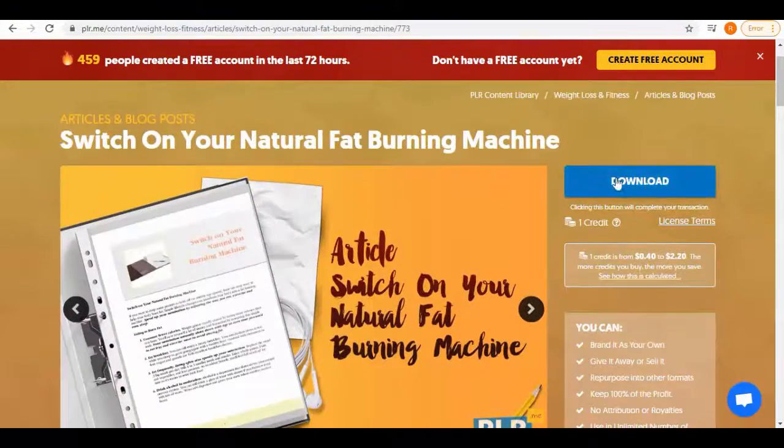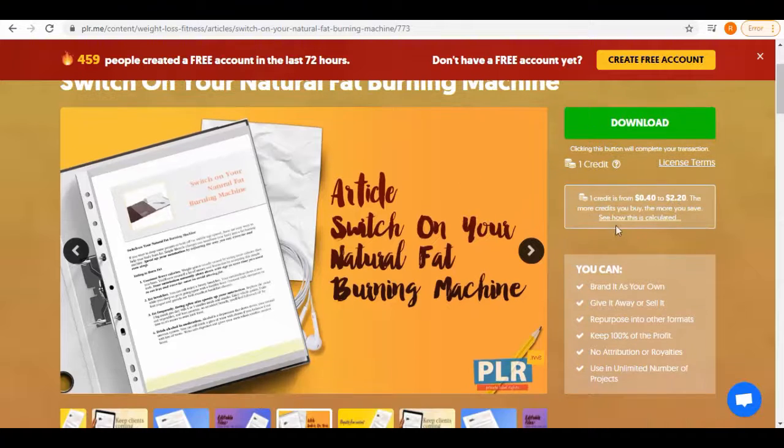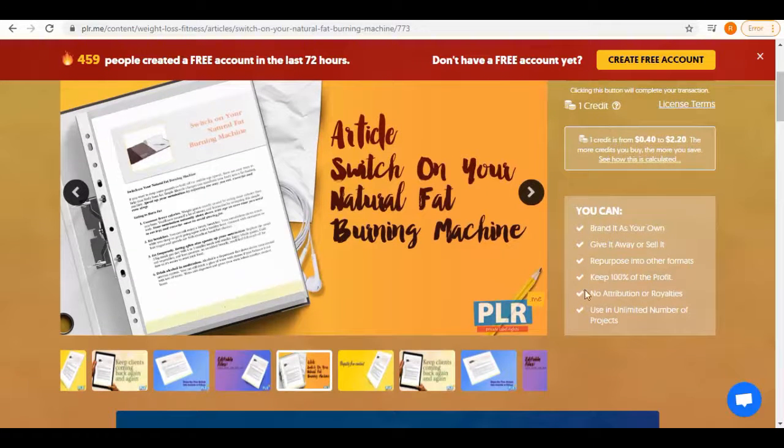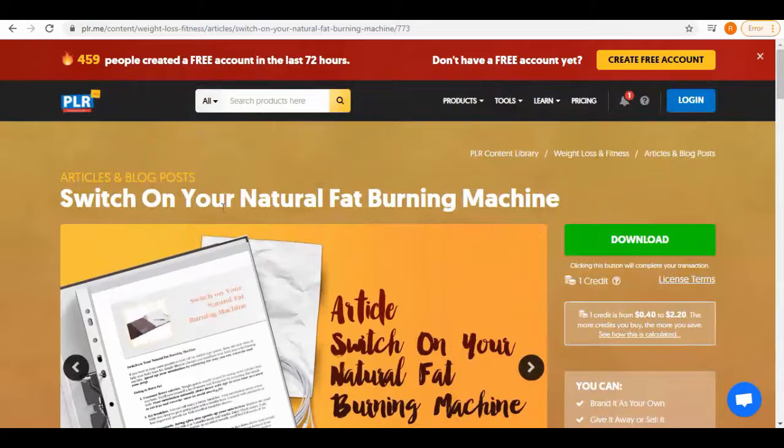On top, we have this download button to download this product. Here it also shows credits requirement and license terms. One credit is from 40 cents to $2.20. The more credits you buy, the more you save. Again, what you can do. The name is switch on your natural fat burning machine.